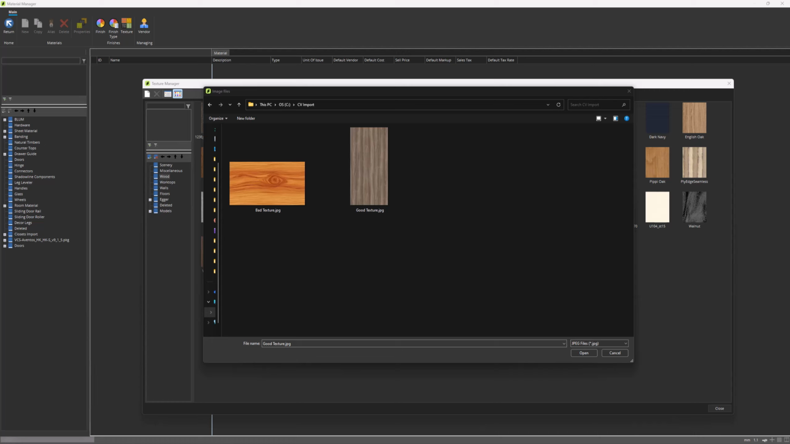If we're choosing a texture that we're going to import in and then stretch over the entire material, what we need to do is make sure that we've got enough material in that texture itself that it looks realistic when we stretch it out to be covering, say, a large end panel. So we've got two textures here that we can see, and you'll see that I've got a bad texture and what I'd class as a good texture.